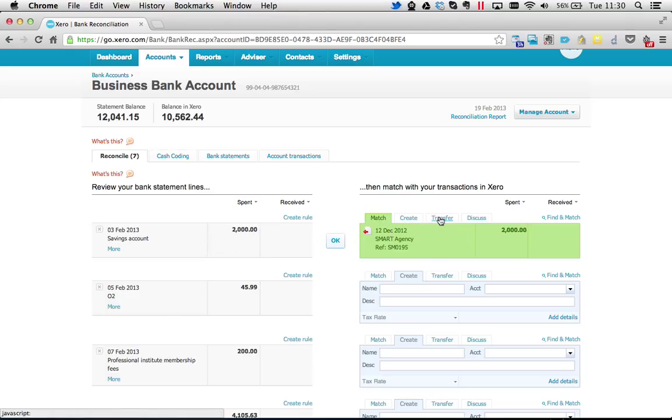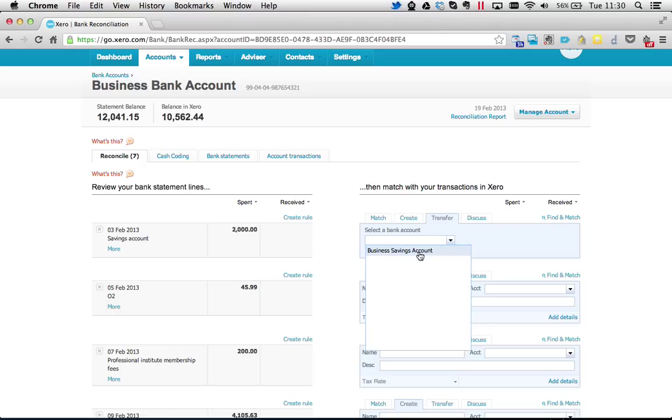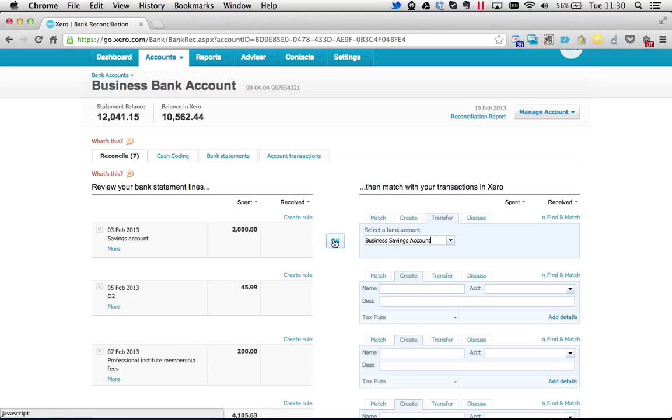So for this one, what we want to do is ignore that match, click on the transfer tab, and select the bank account that it's a transfer to. So we've transferred £2,000 to our savings account, so let's do that. When you now import your business savings account statement, you'll have a received £2,000, and Xero will again make a guess that this £2,000 you received is the other side of this transfer. So let's just do OK there.